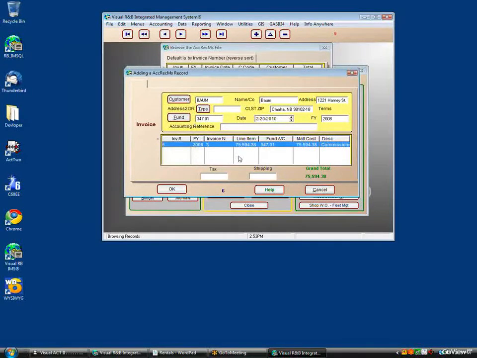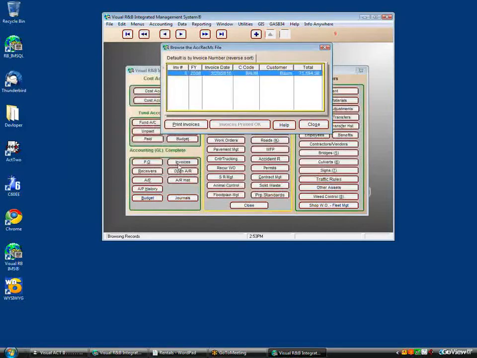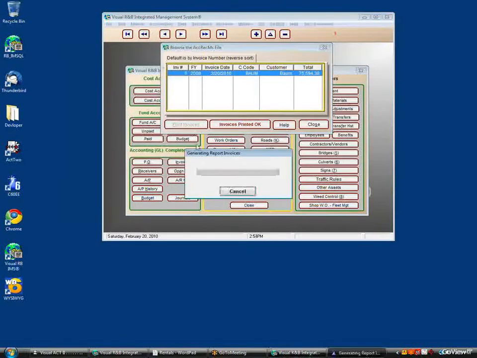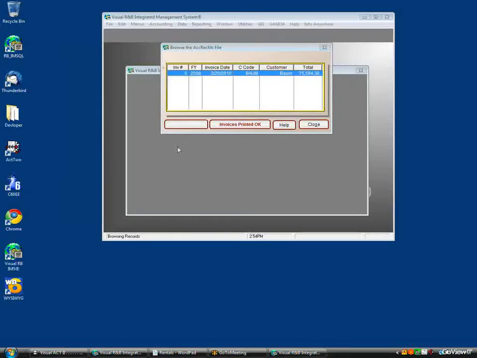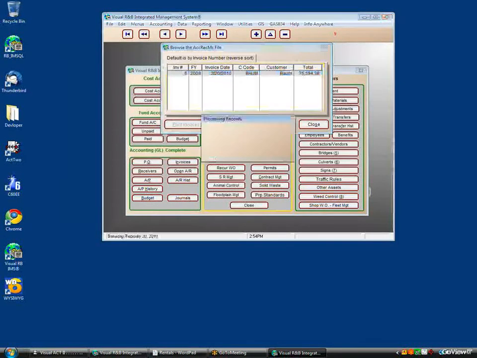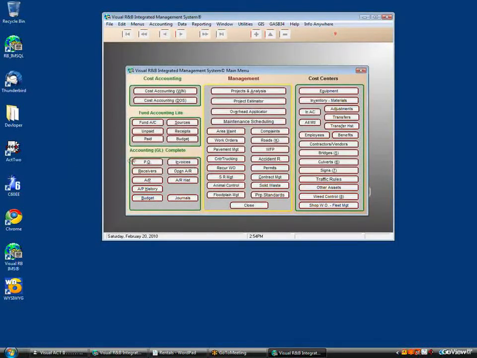You click OK, and you post it, and then it adds that line item, and then as many as you want to. When you close the invoice, then you can print the invoices for mailing, and hit the printer here to fire them on out. And then if they did print OK, we'll click there.